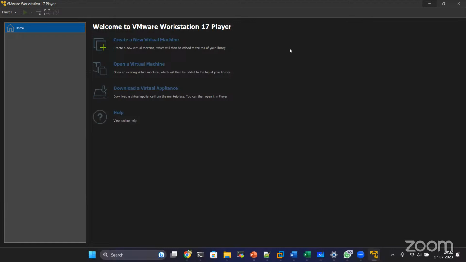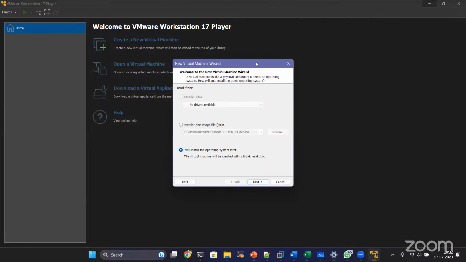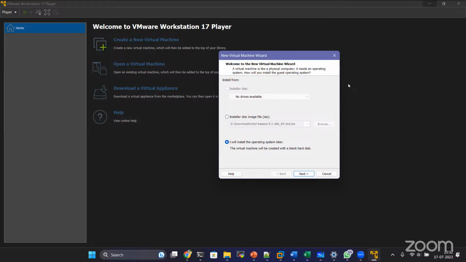So now we need to create a virtual machine. Click on create a new virtual machine. Okay, so this is the wizard with multiple options. We need to select the hard disk, the configuration and all, everything.